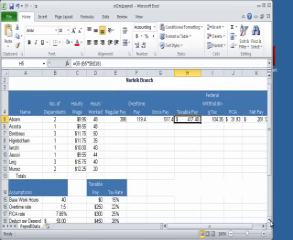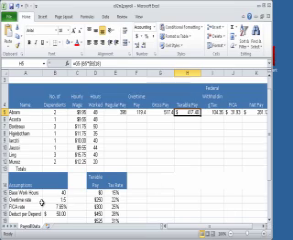Let me just move down a little bit. There's a deduction for each dependent. So I'm taking what's in B5, multiplying it times this, and I'm subtracting it from my regular pay. That's where this value came from.